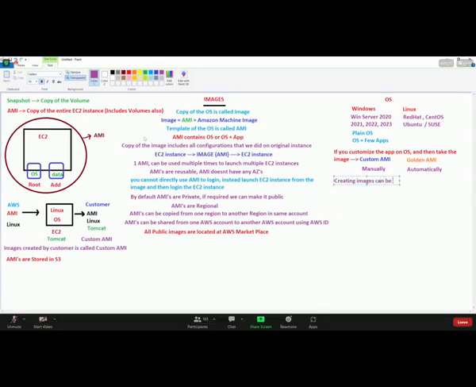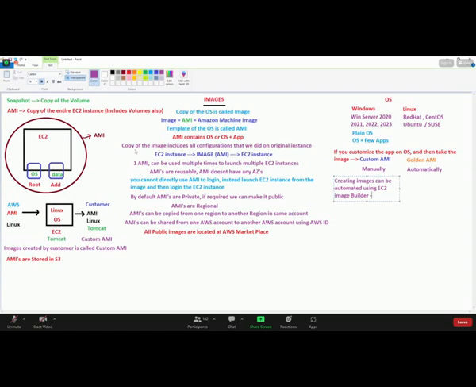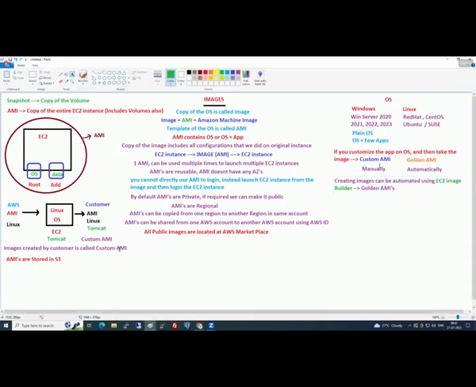Creating images can be automated using EC2 Image Builder. What is that? Say that, everyone: EC2 Image Builder. So using EC2 Image Builder, you can create golden AMIs. Manually also you can create it, and if you want to automate that, you can use EC2 Image Builder. EC2 Image Builder is mostly used by DevOps people.